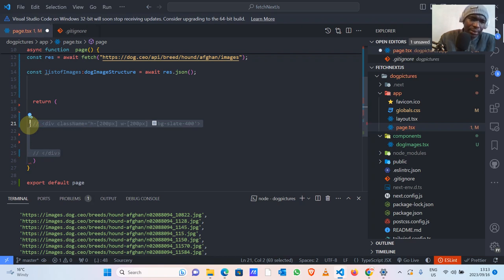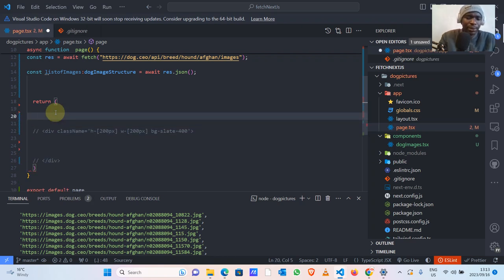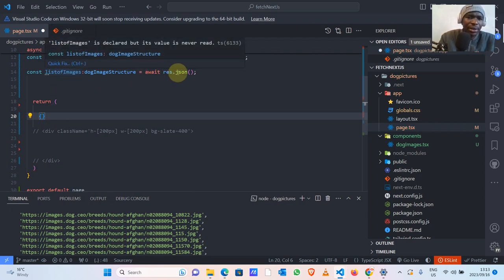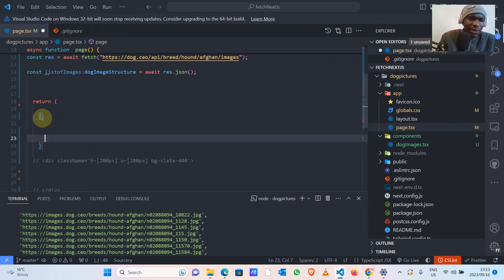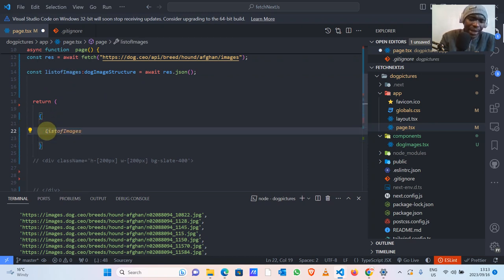Let's comment this for now, and then let's open the curly braces. Let's take what we got here. There's no need, we're not console logging anything. Let's take list of images, and in list of images we are looking for dot message. Why am I not getting it? This is the item that I'm looking for, dot message.